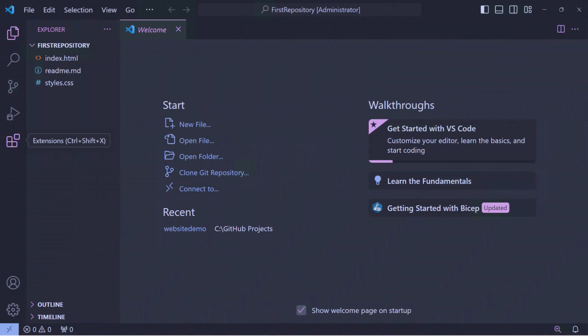So first things first, open up your Visual Studio Code editor and make sure you have your project ready to go. Here I have an HTML file and a CSS file and a README file that I've been working on. Now I'd like to commit this to a GitHub repository so it's accessible to others that can work on it with me. First, I want to navigate to the source control view inside Visual Studio Code.